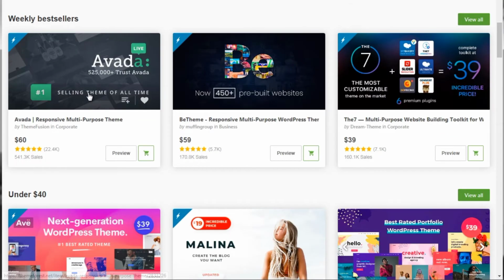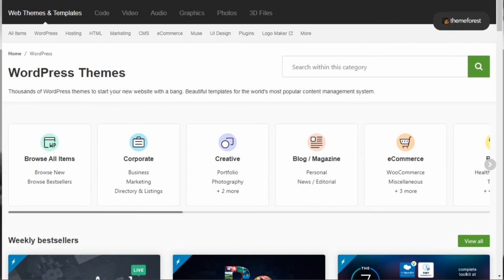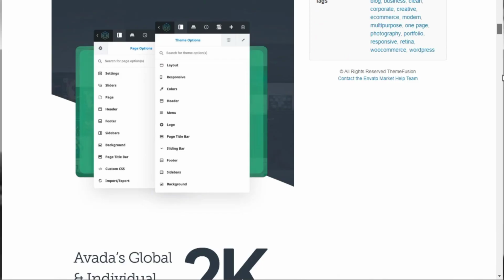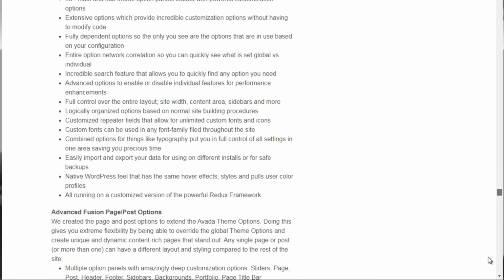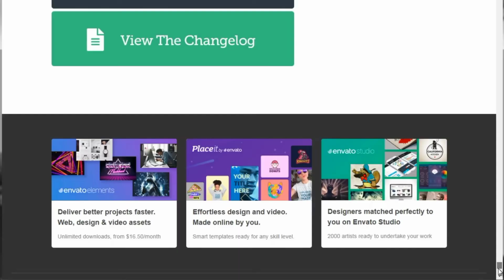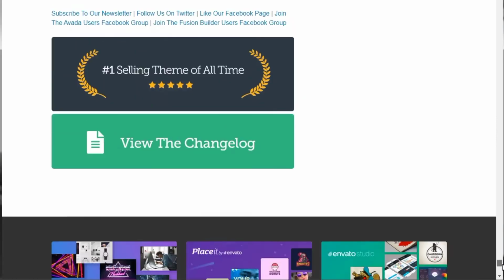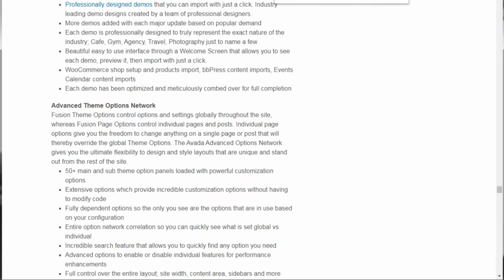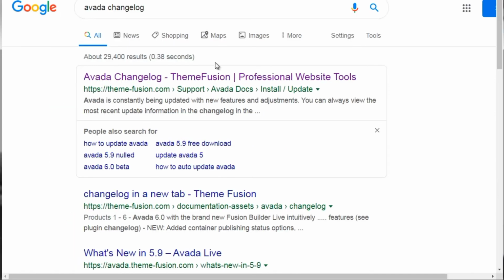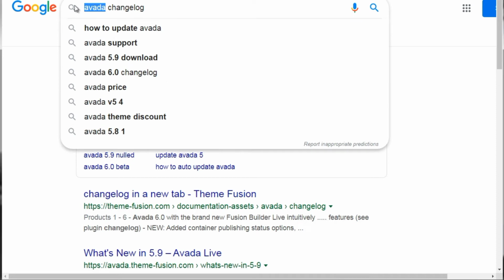So we can see bestsellers. So let's just go ahead and open these up like so. And scroll down. Let's see if they have a changelog. Now, as I am scrolling down, I do not see a changelog. So if you don't see a changelog, you can simply go to google.com and type in changelog, and of course the name of the plugin and the theme.